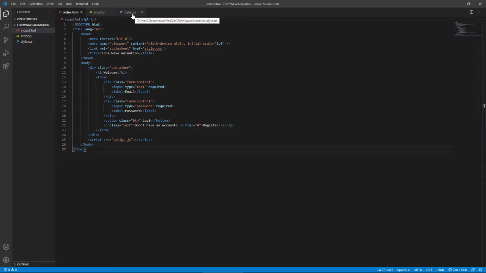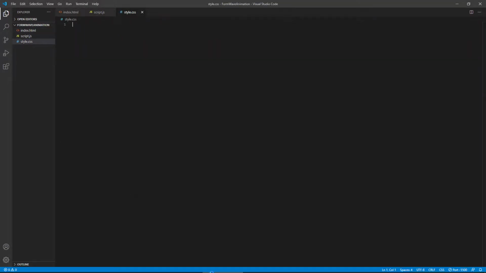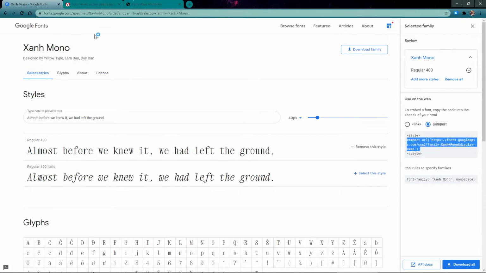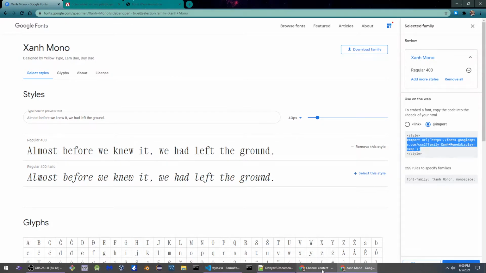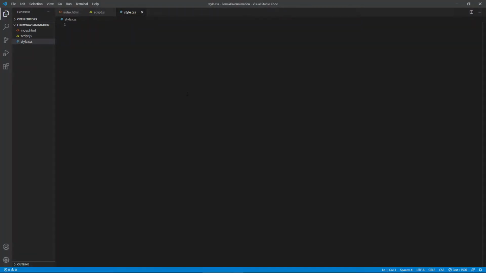Jump into style.css and begin the styling. Now, as I mentioned, this is going to be extremely style heavy. And before we get started, we can jump over here to fonts.google.com and copy and paste this import tag that will give us access to this Zen Mono font. And we'll jump back over here to our Visual Studio and paste that import right there.